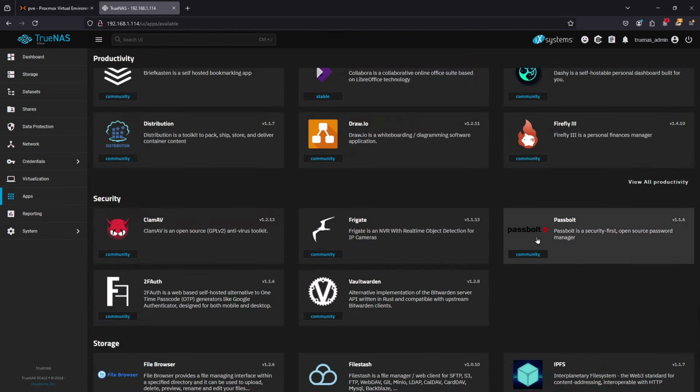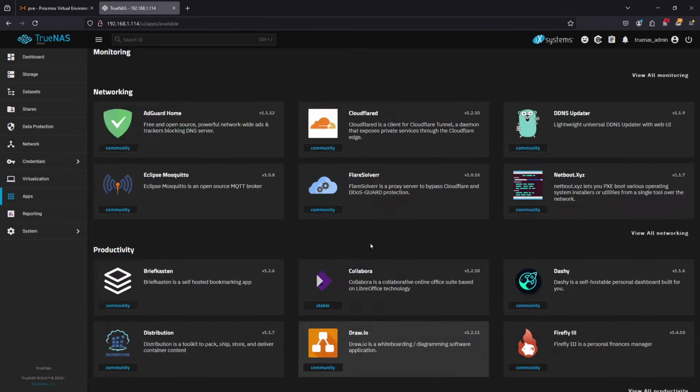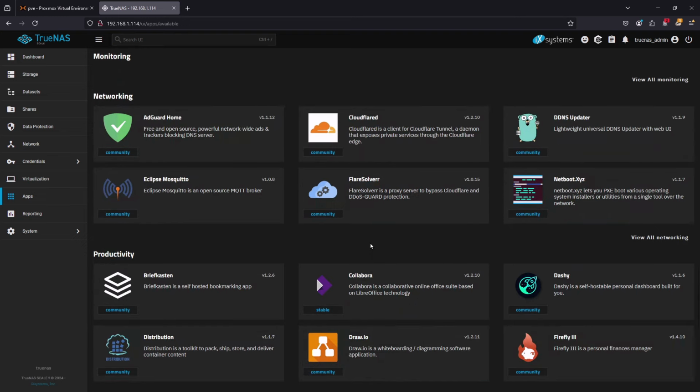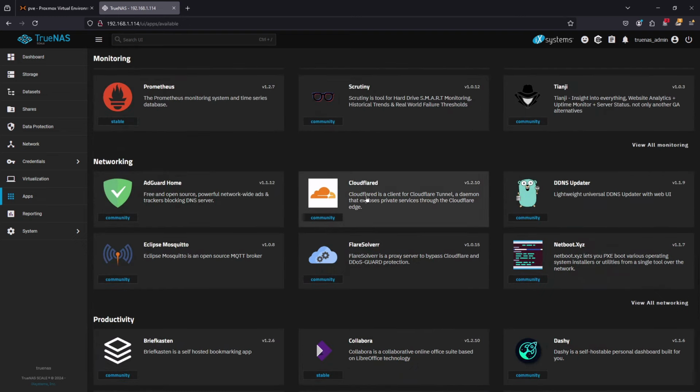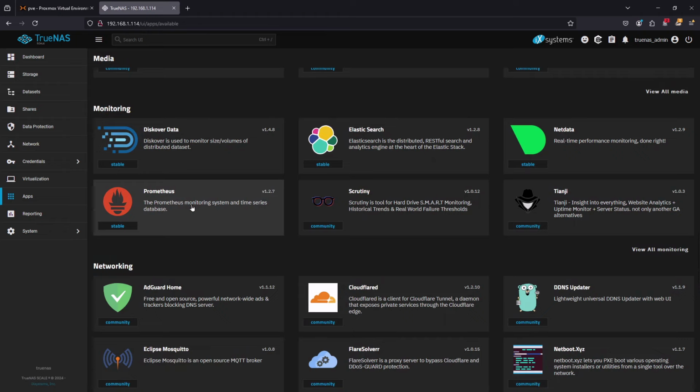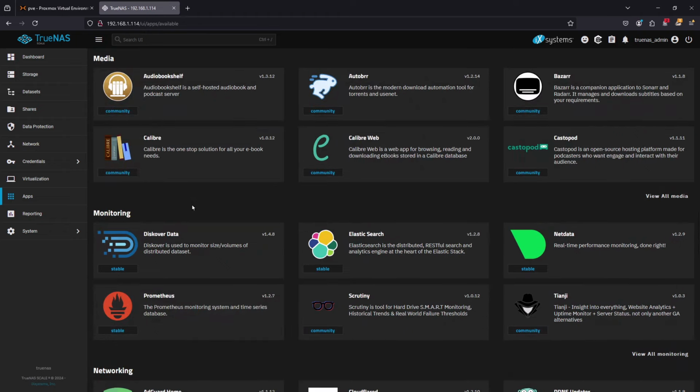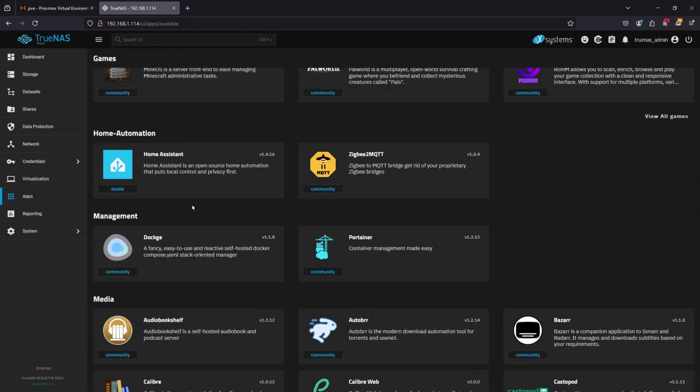You can store your passwords here. You can do NVR, so recording from IP cameras. You can do dashboards. You can do Cloudflare, so the tunneling directly to your machine. You can do monitoring by Prometheus. So you can do a lot of things, and there are a lot of apps for different systems that are going to enable you to do much more than just having a disk being shared.